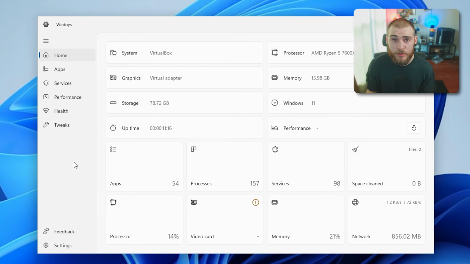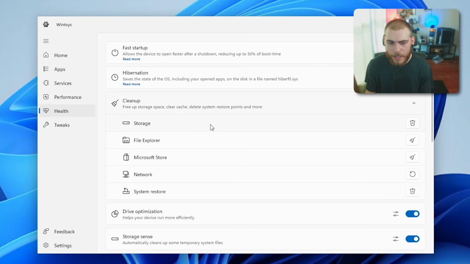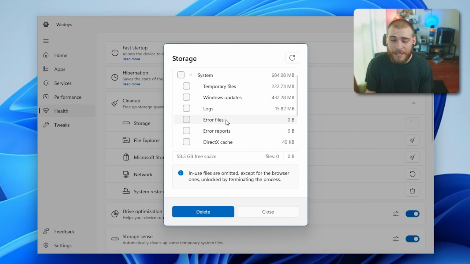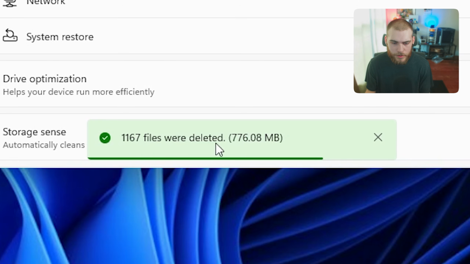Now let's apply the solution, which is Wintoys Cleaner, found in the Health section. You can find it under Cleanup, and if we go to Storage and hit the little trash can icon, you'll see that it cleans roughly the same amount of data as the built-in Windows tools. So we'll click System, it will get everything for us here, and we can also include browser cache and others, which in that others, it includes widgets. Then we just hit delete, and it shows you how many files were deleted and how big they were.